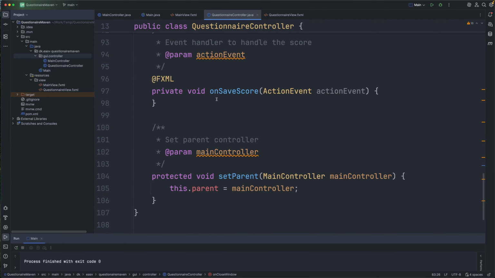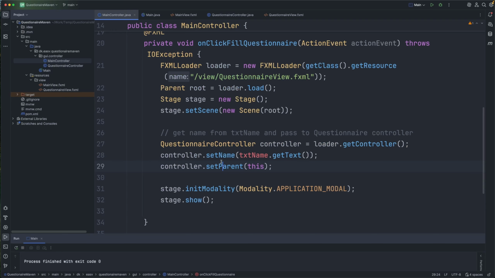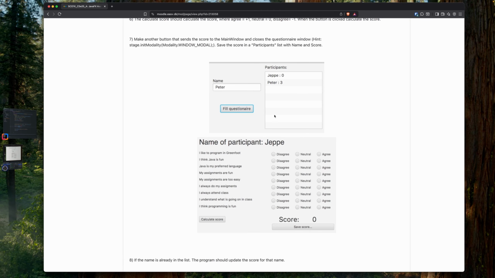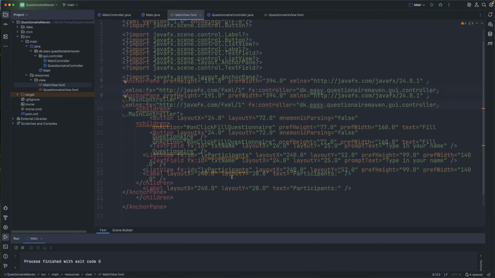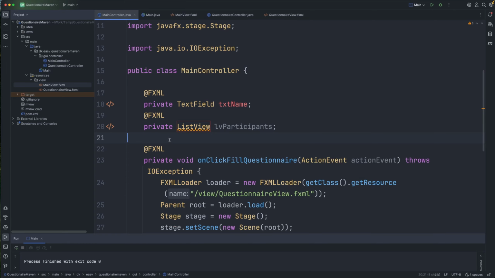So we have this, we have main controller, we're calling the set parent. So now we need to somehow get this to work into the list view. And we can see we have a list view there in our main view, and we need to get a reference to that to work with it.